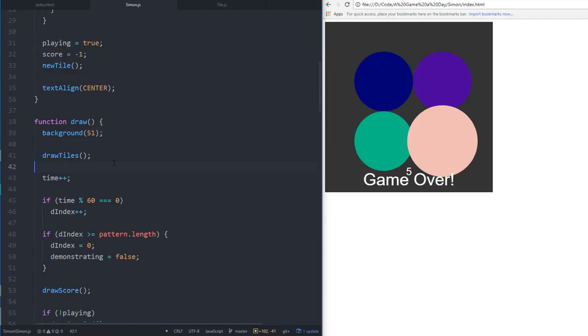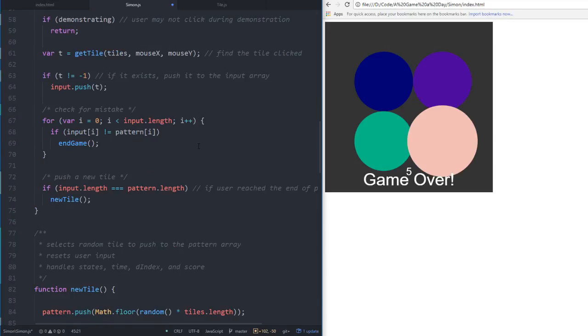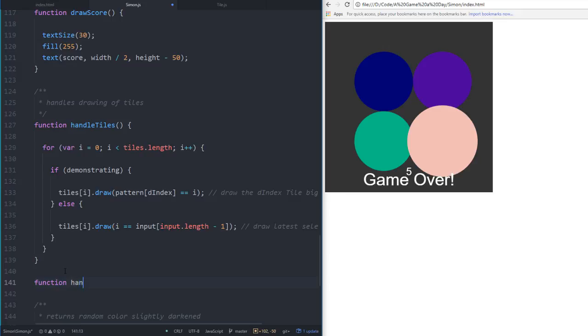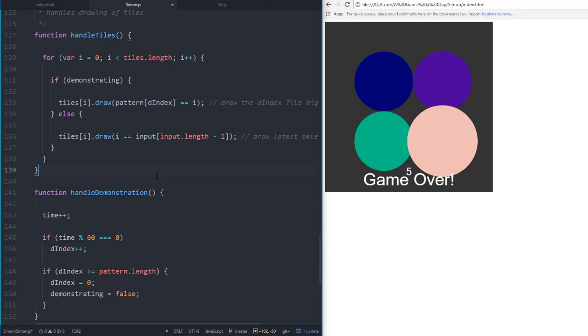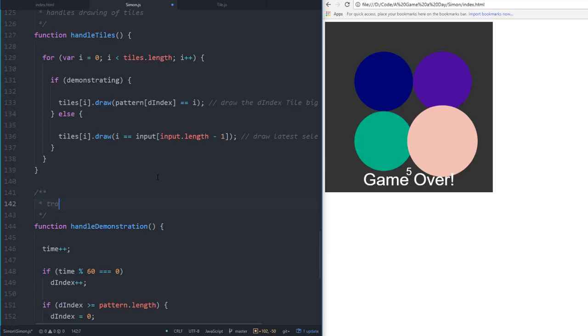We have draw tiles. So we say this, which is handling the time. So here, this is where we say handle demonstration. There, and then we say there, and then we say function handle demonstration. There, neat. Tracks time.